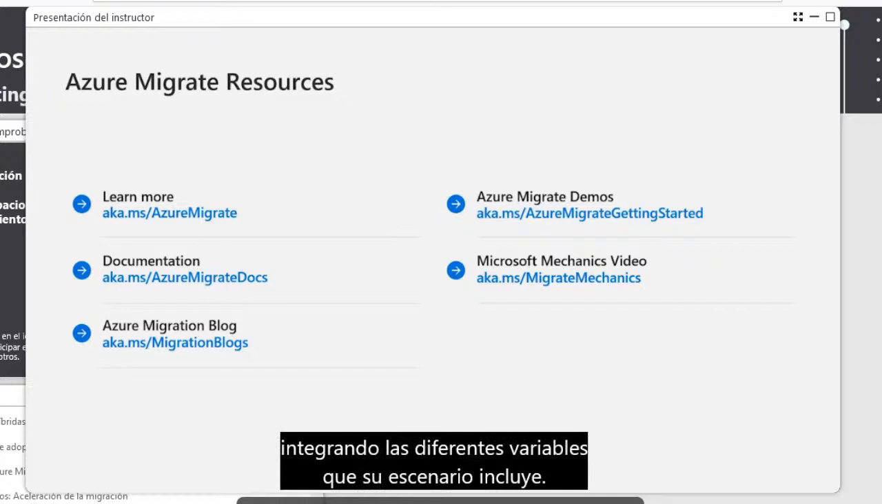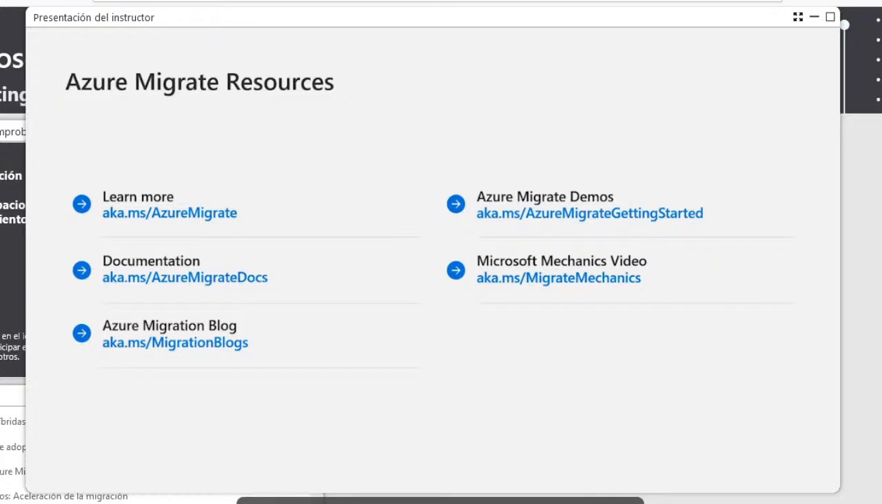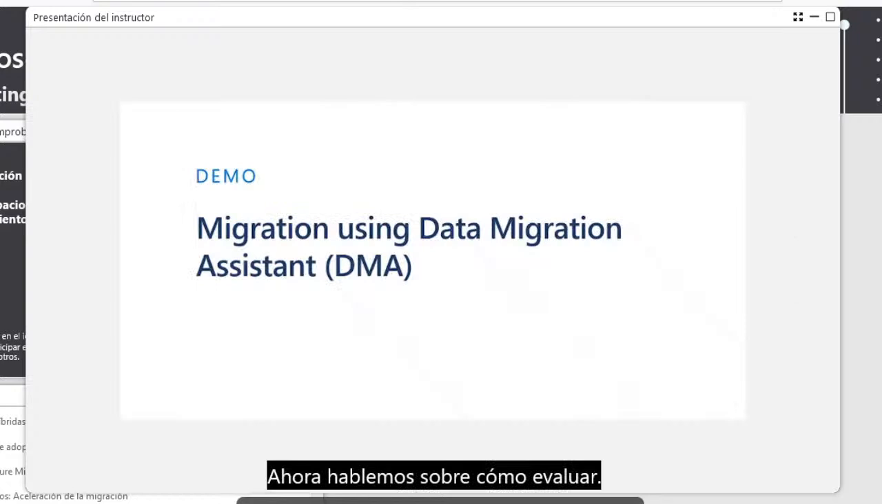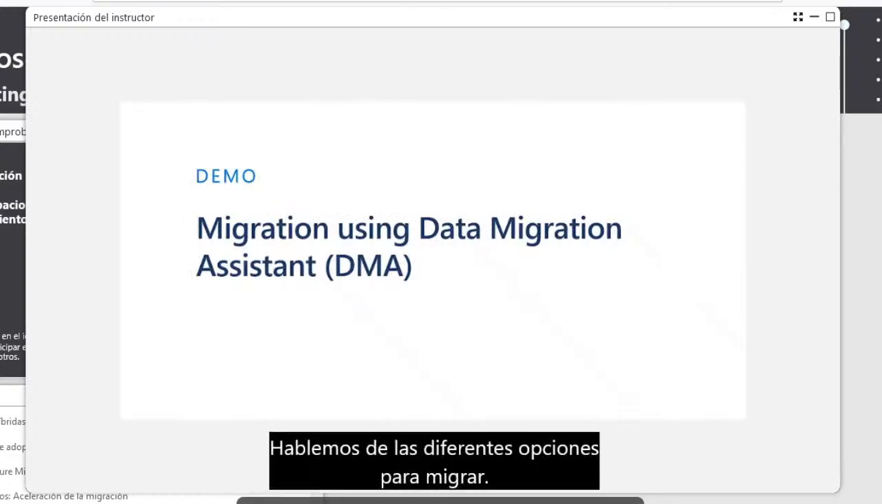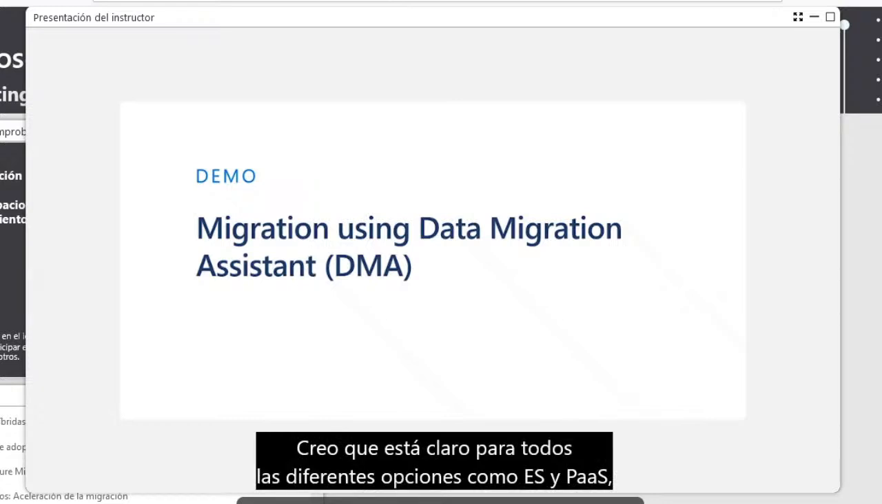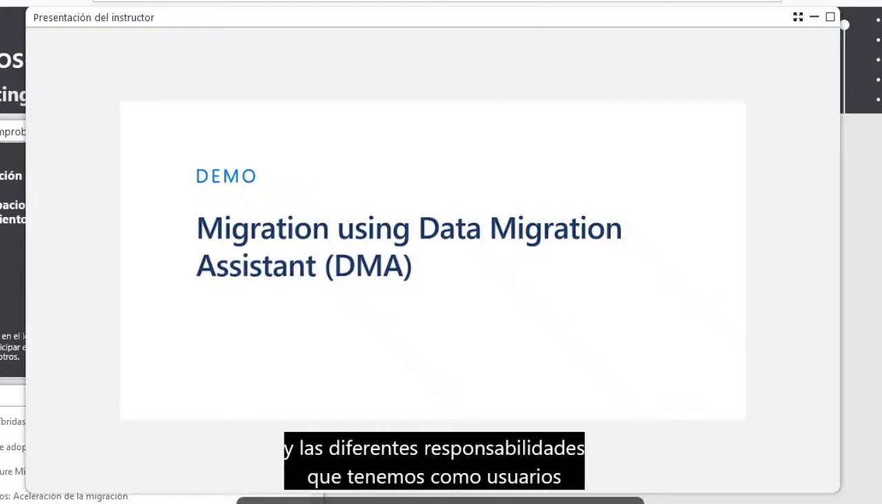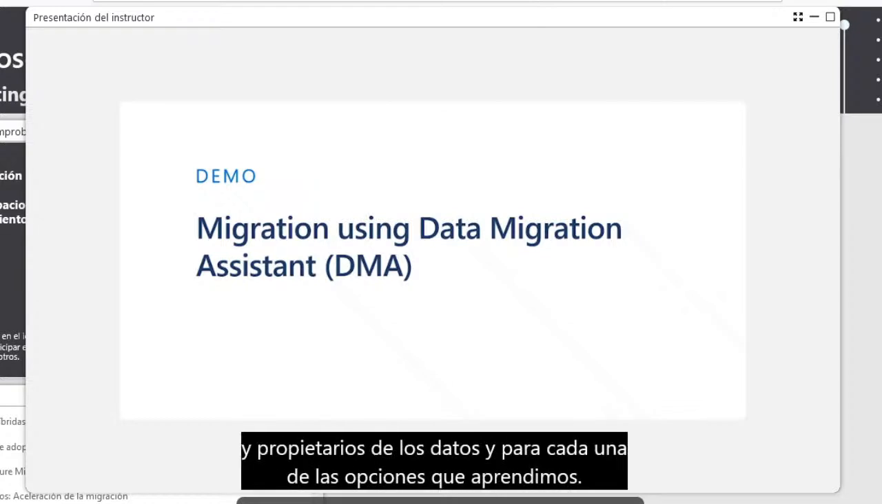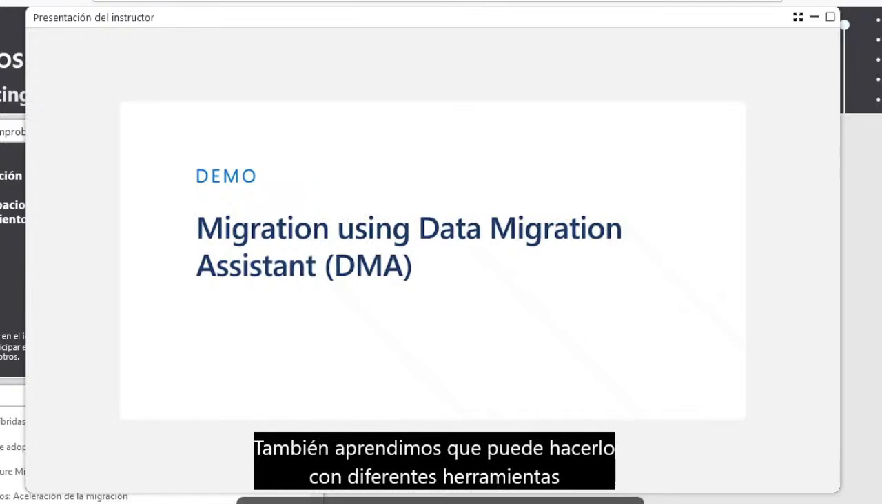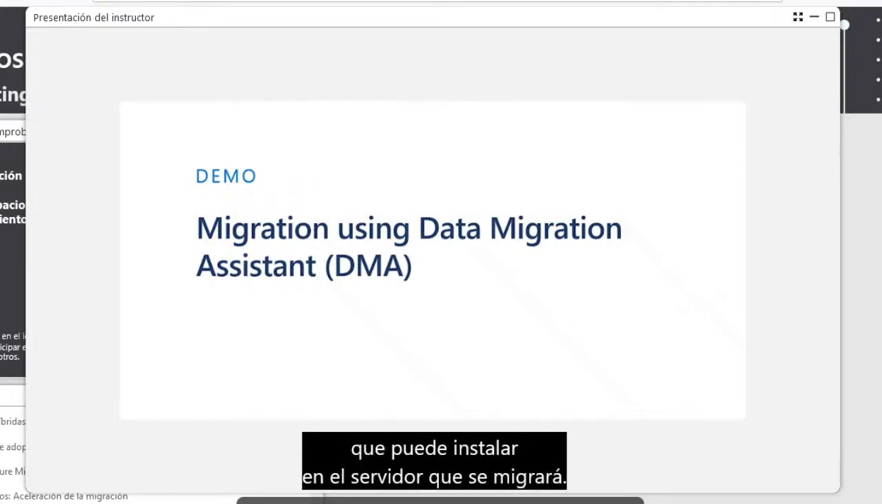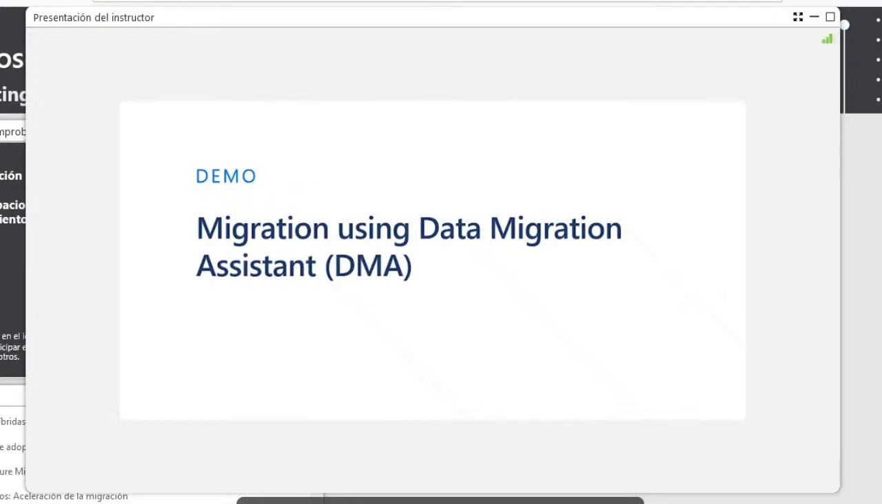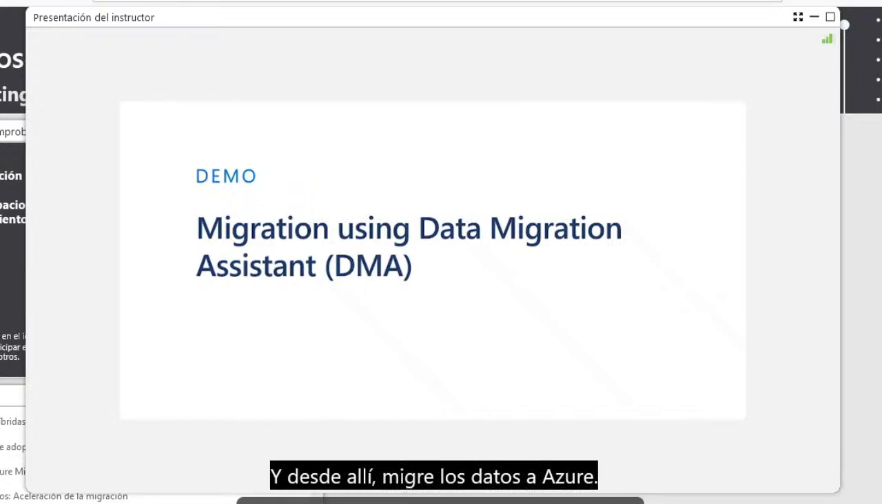But now we talk about how to assess, we talk about the different options to migrate. I think it's clear for all of us at this point the different options, such as IaaS and PaaS, and the different responsibilities that we have as users and owners of the data for every one of those options. We learned as well that you can do this with different tooling that you can install on the server to be migrated and from there migrate the data to Azure.